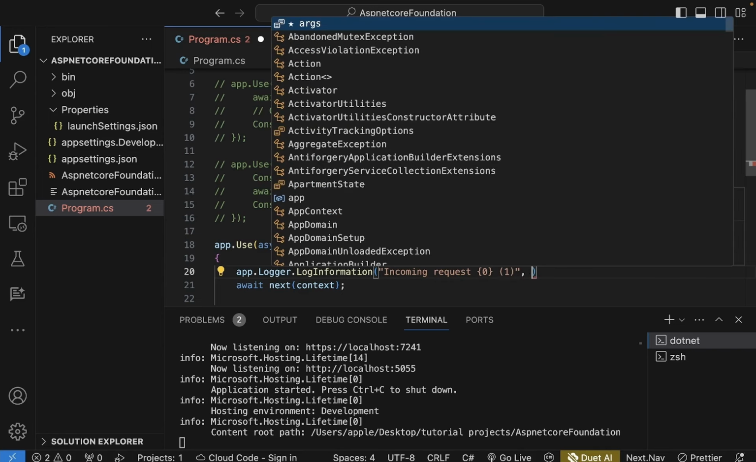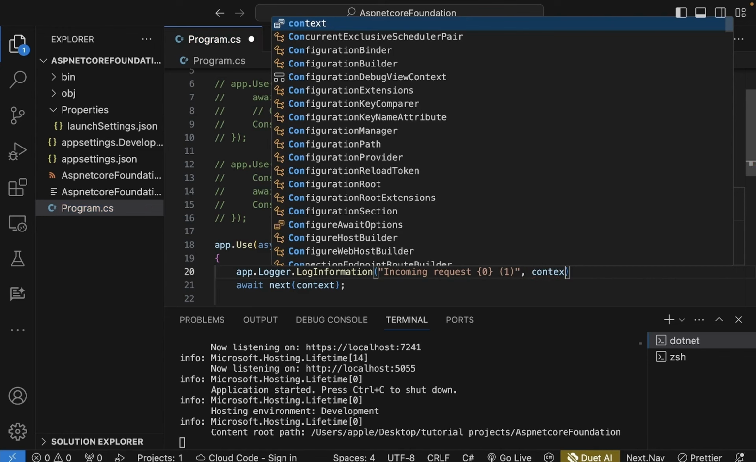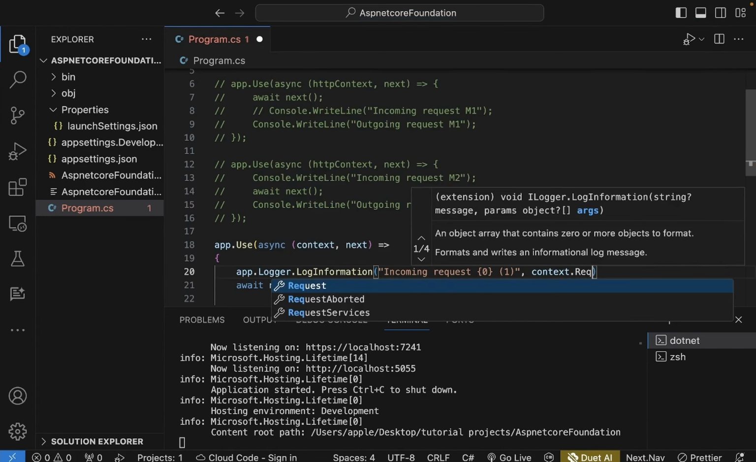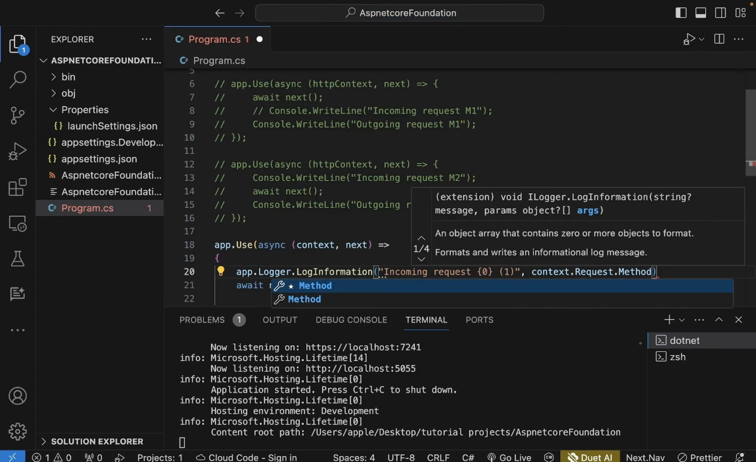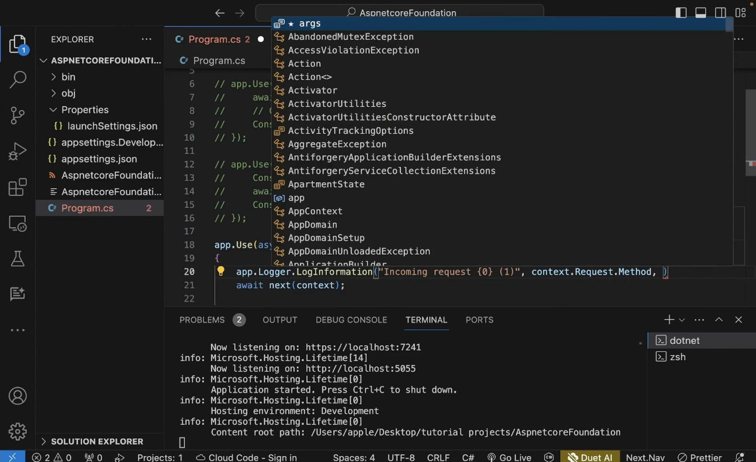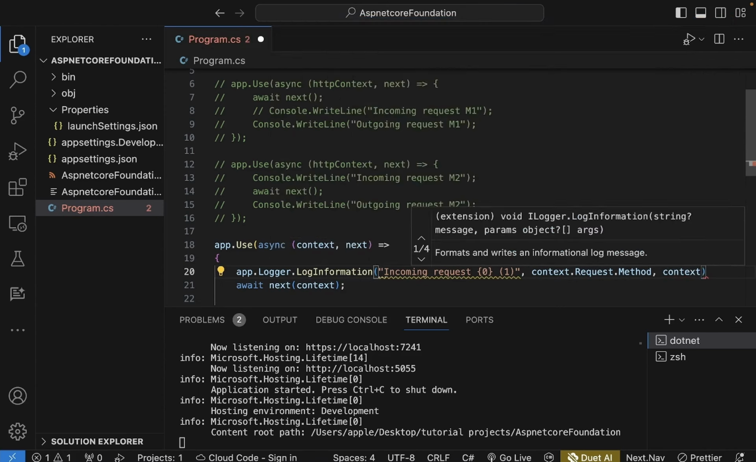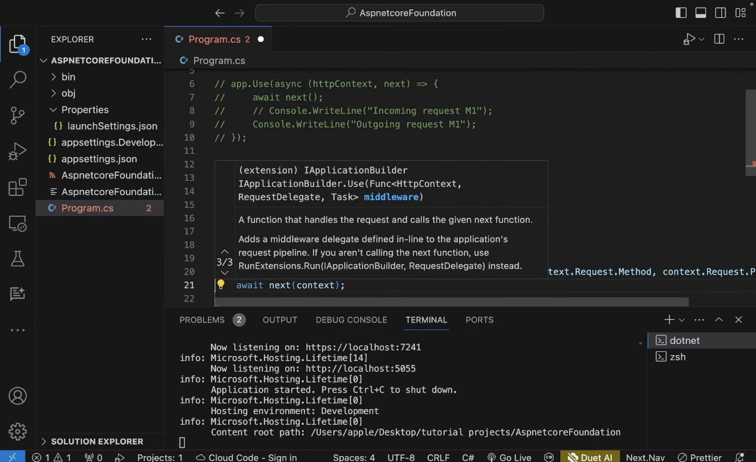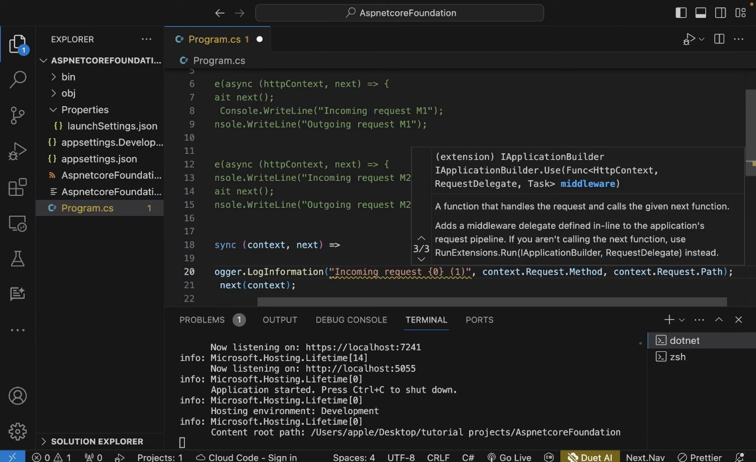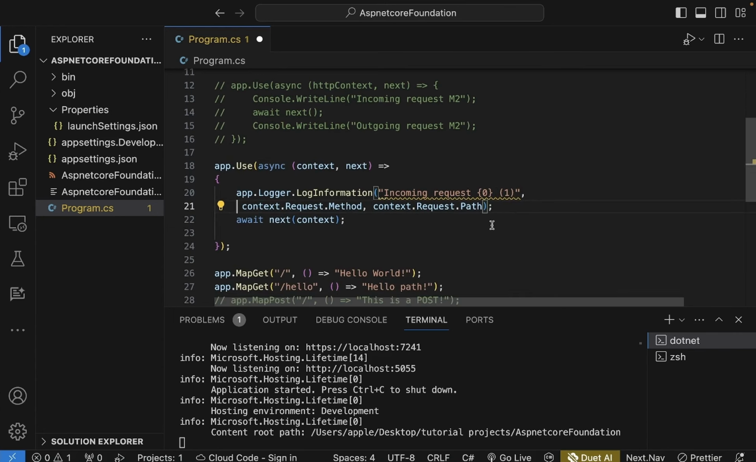In this template, we're templating it. Let's get this object, context.Request.Method. Whether it's a put request, a get request, or a post request, we want to log it here. And also we want to log the path, context.Request.Path. I think we are good here. Let's break it down. You can see what we're doing. This is for incoming requests.